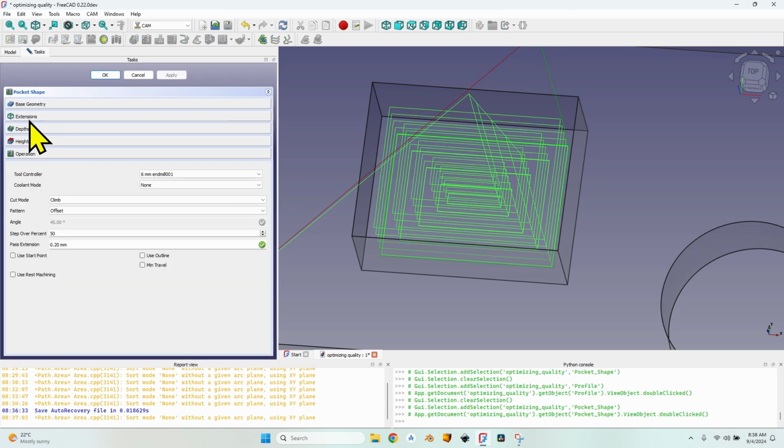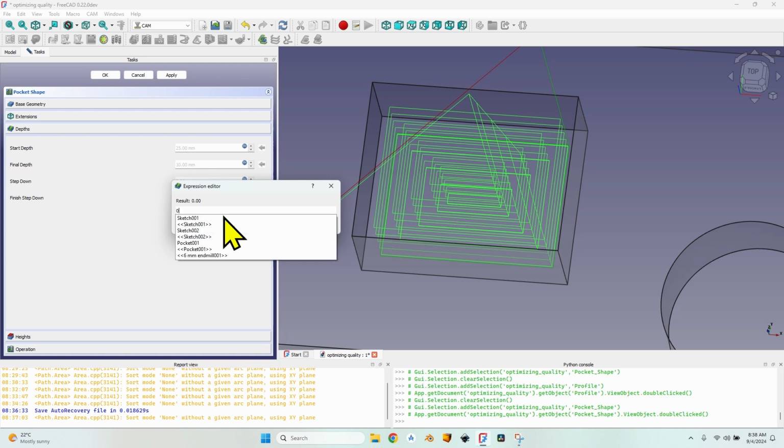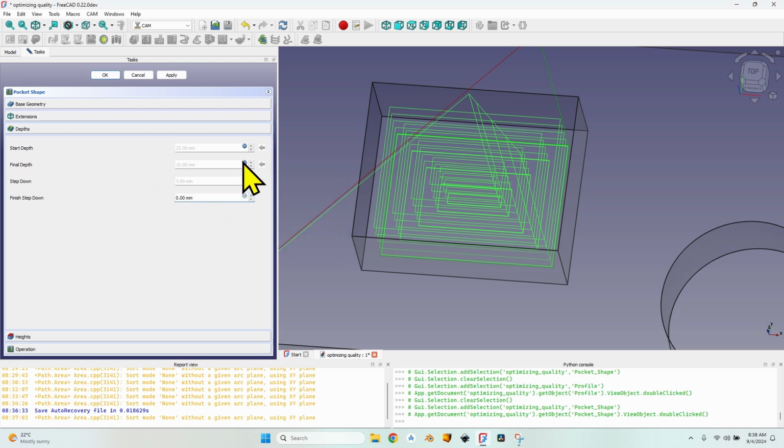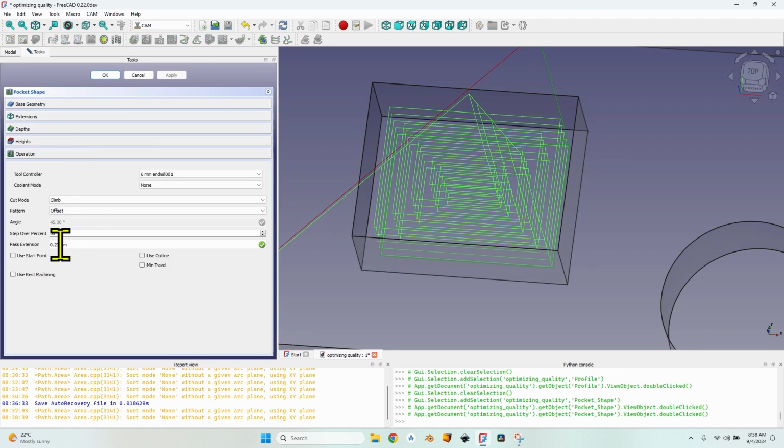Go to the pocket operation, go to the depth tab and remove the finish step down, set it to 0, but also change the final depth to 10.01. And now let's make that final pass because I want to remove most of the material using the pocket shape operation. Then I want to cut the outline to get a smooth outline using the profile operation. Don't forget for the pocket to set the pass extension to a small value in order to leave some material for the pocket operation to remove.